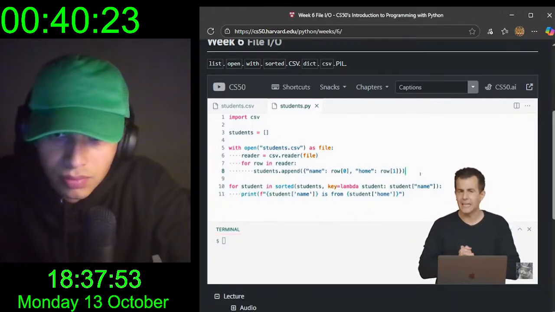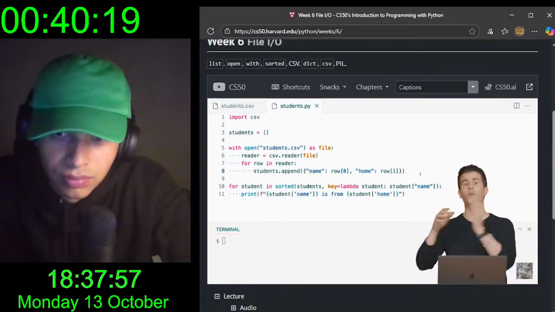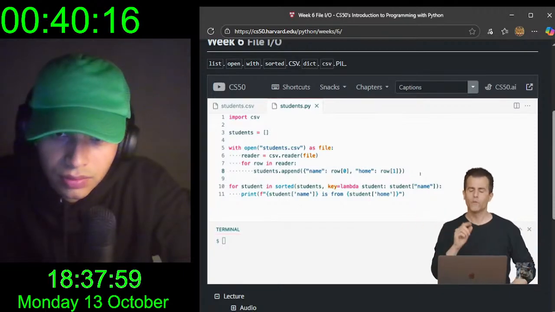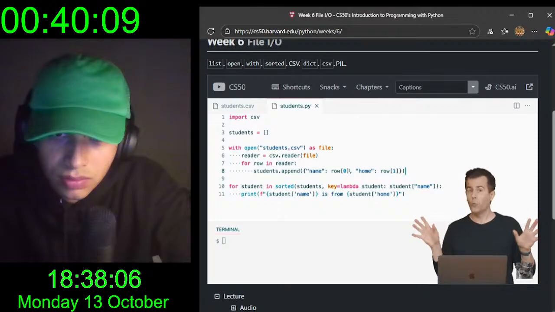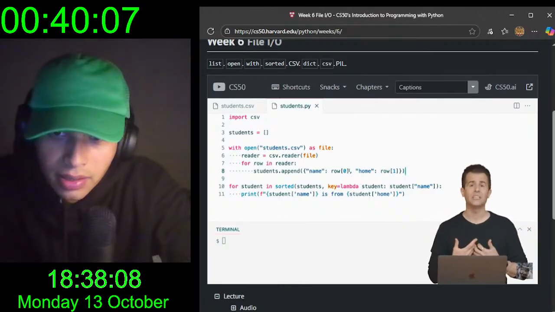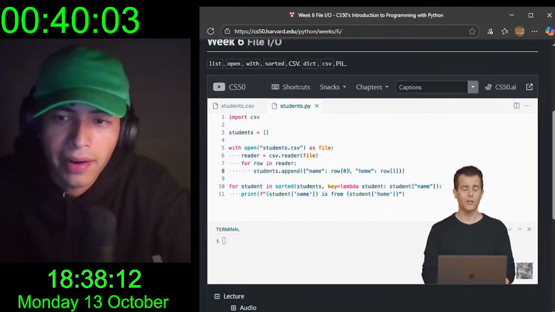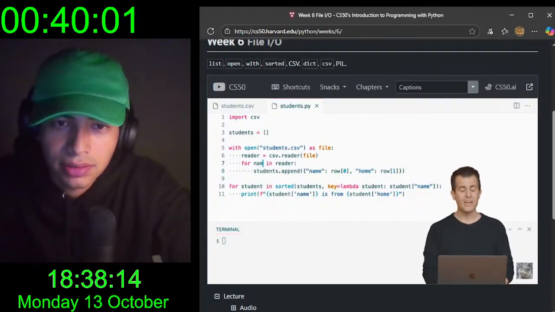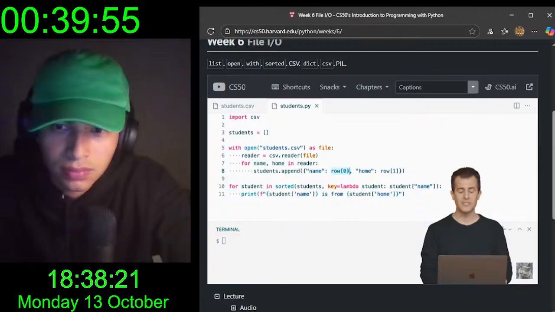But if I want to access each of those elements, remember that lists are 0 indexed. We start counting at 0 and then 1 rather than 1 and then 2. So if I want to get at the student's name, I use row bracket 0. And if I want to get at the student's home, I use row bracket 1. But in my for loop, we can do that same unpacking as before. If I know this CSV is only going to have 2 columns, I could even do this: for name, home in reader, and now I don't need to use list notation. I can unpack things all at once and say name here and home here.